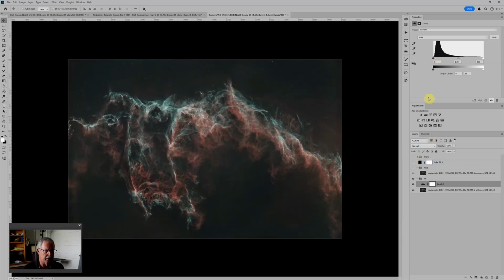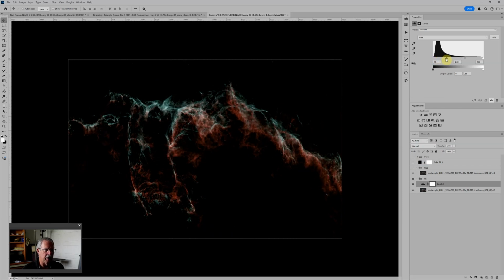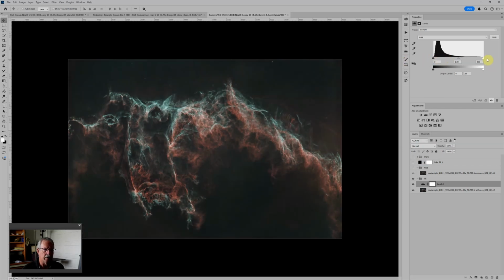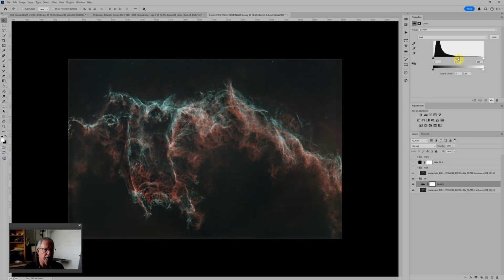Let's turn this off so you can see what's happening. It's making the image darker by darkening the blacks. The right-hand slider would brighten the whites, and the midpoint slider works in the midpoint, darkening and brightening. I can reset that now.